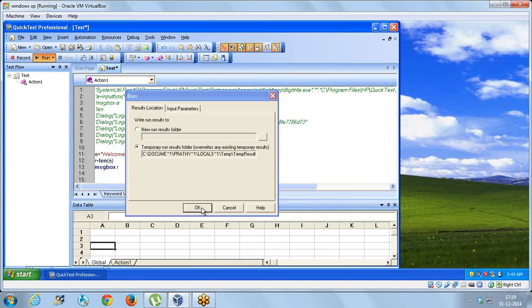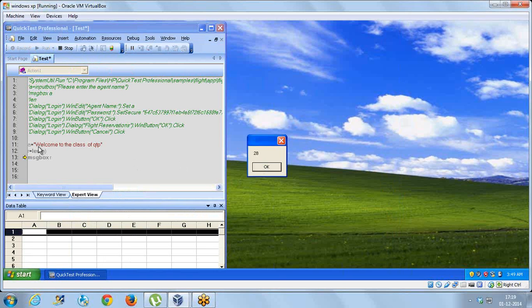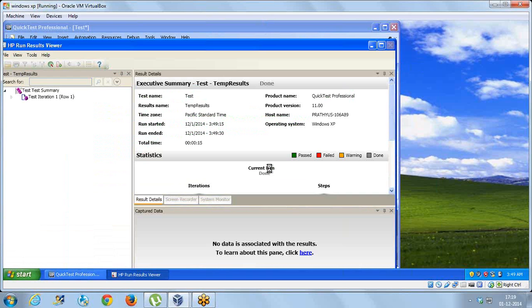Now playback. Length is 28. How come it's 28? Because it is going to calculate even the spaces. Oh, okay. That is why it has given you the length of the string which you have entered as 28. Okay.